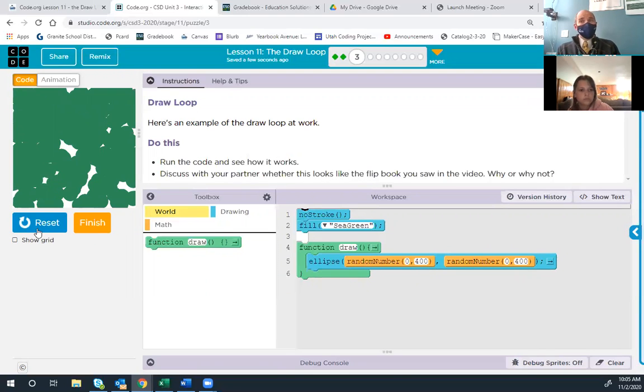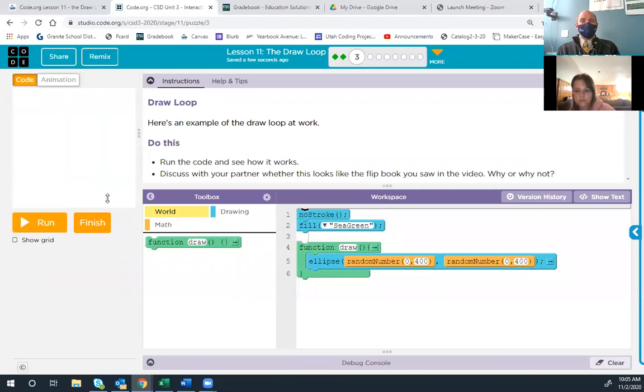So what do you guys think? Talk to your neighbor. Is this the same as the flip book or not? And why or why not? I'm going to pause the recording. We'll come back. Resume the recording.